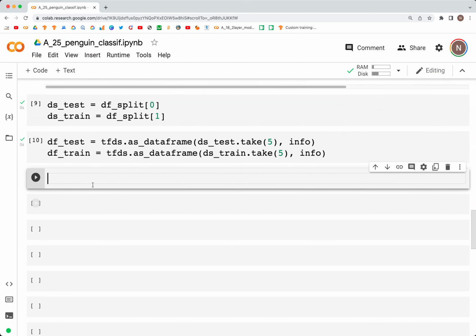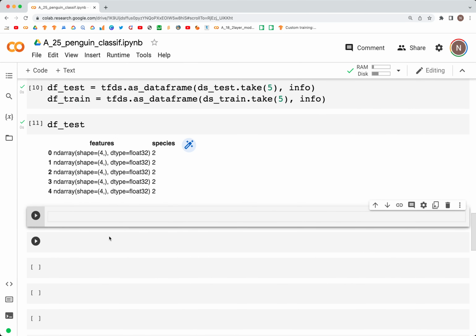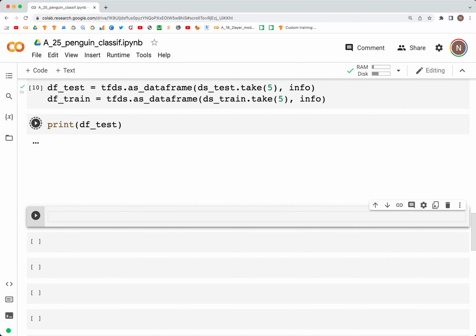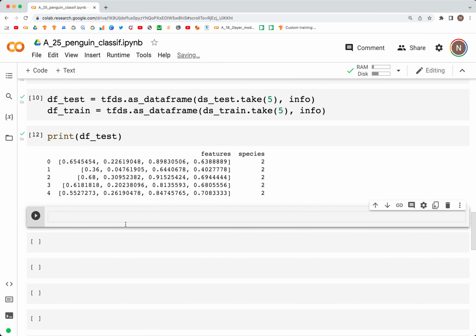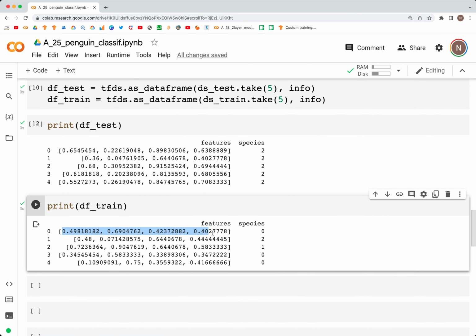Okay, now we can look at the shape of this, or check what's inside of the train and test data frames. So this is the test, and if we print it, print tf_test, this is what we have. Similarly you can print tf_train, and again in this case we have the features. We have 4 features, so 4 columns here, and we have the target column, species.